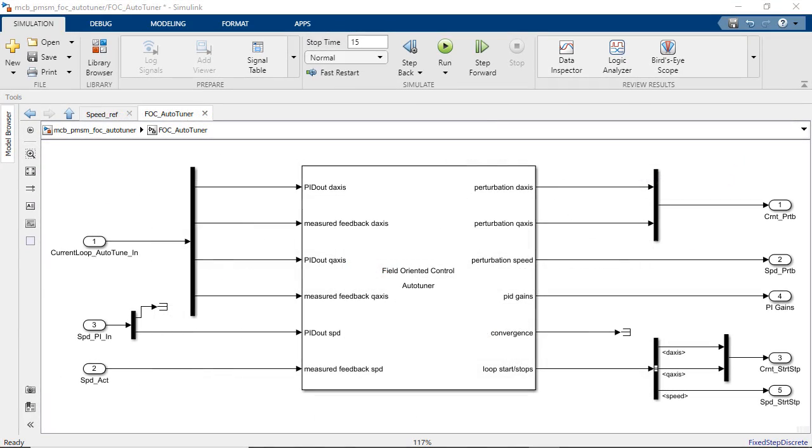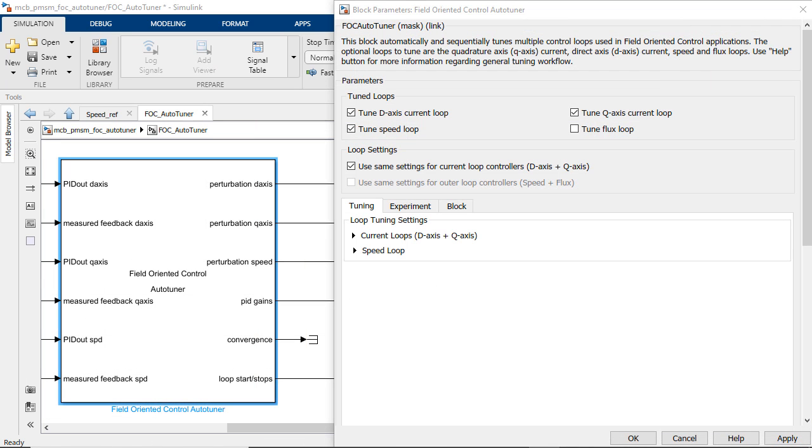To tailor the auto-tuning experiment settings, we will look at the block dialog of the Field Oriented Control Autotuner block. Under the parameters, we see the loops that will be tuned. As we do not have a flux loop, we have unchecked this. We have this option checked to use the same settings for the DQ axis current loops.